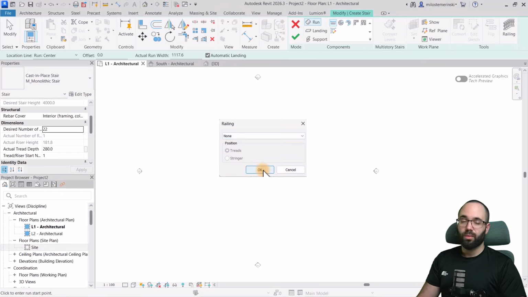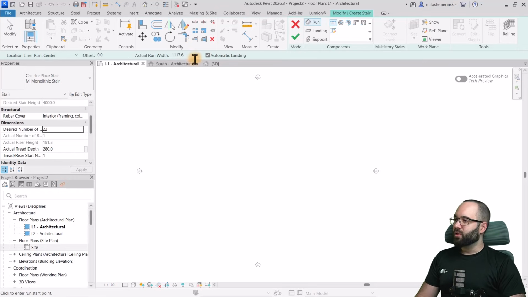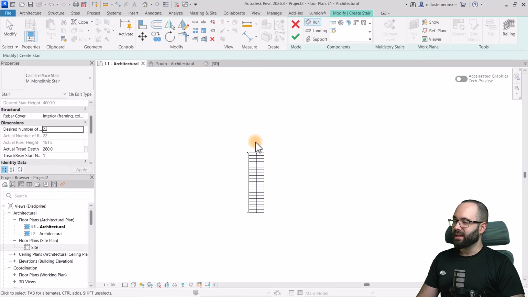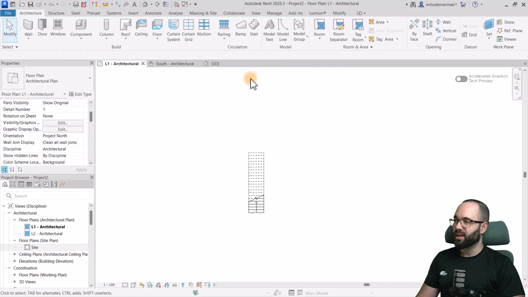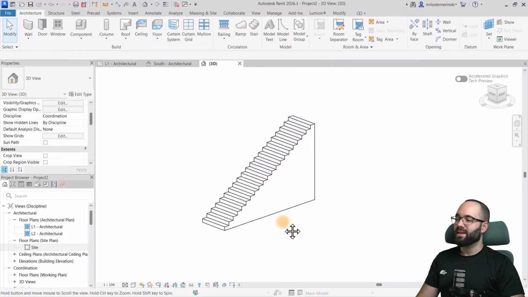Okay, so I'm going to jump here to the railing settings and I'm going to set this to none because I don't want any railings. And finally, I'm going to change the actual run width to 1500 millimeters, hit enter, and now let's place it. So I'm just going to click once for the first point, click again, and there we go. We have 22 risers. That's exactly what we want. Hit finish, go to the 3D view, and this is what we have.